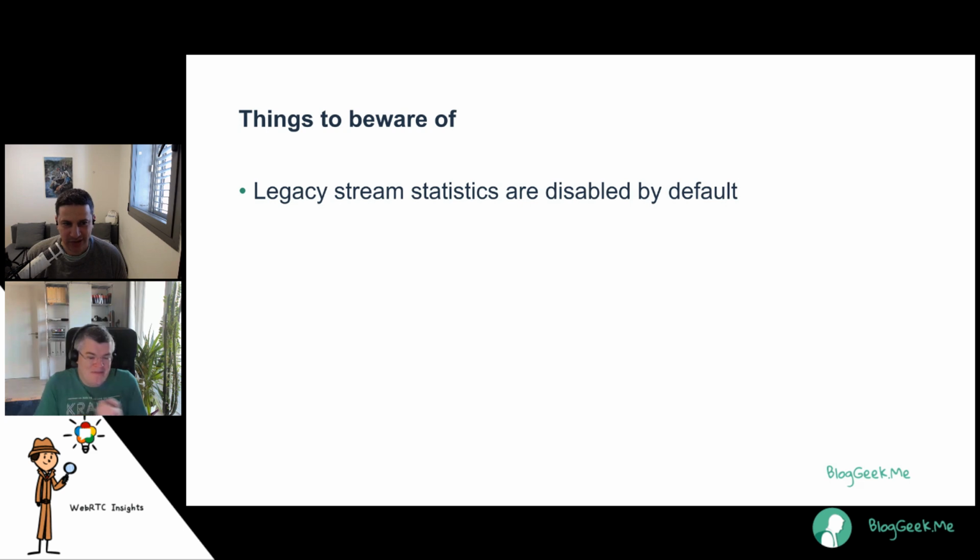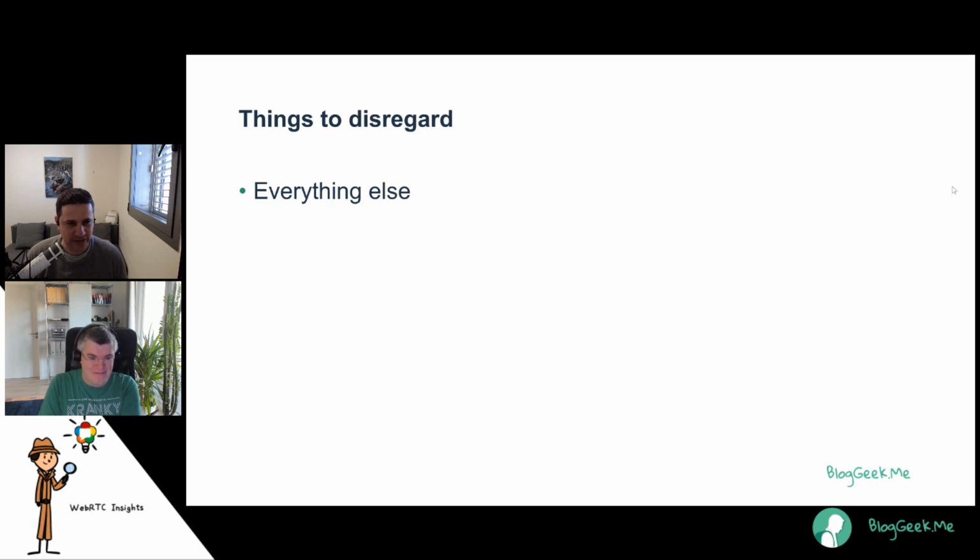I guess that if you're still relying on them, you either don't read our stuff or you're not subscribed to it anyways, which would hint that it's not that important to you to care about WebRTC enough. Okay. And as usual, the things that we need to disregard, everything else. Everything else, yes. Lots of cleanup stuff.